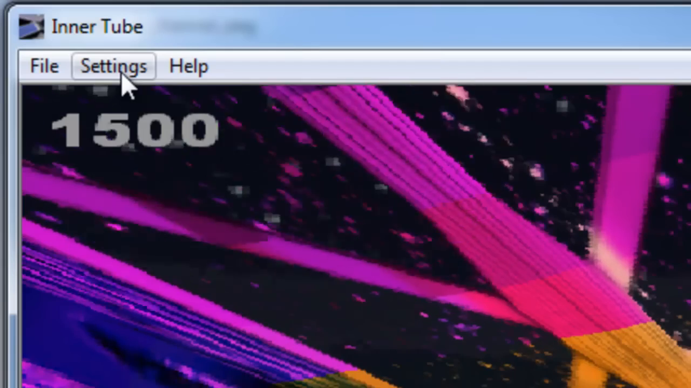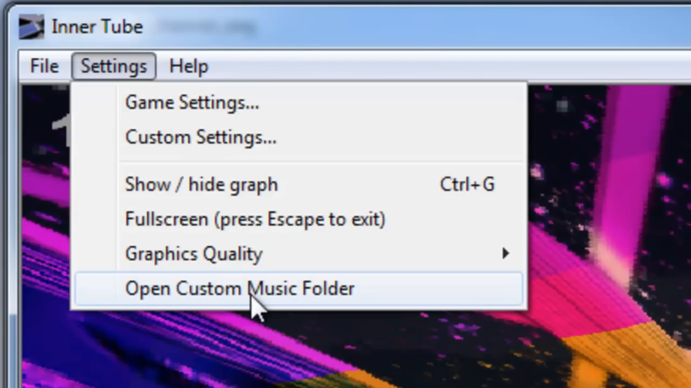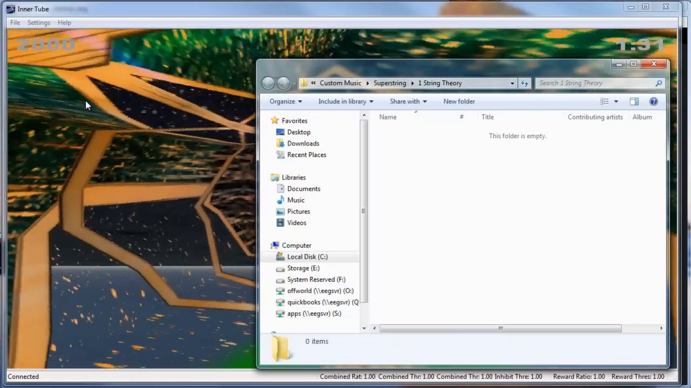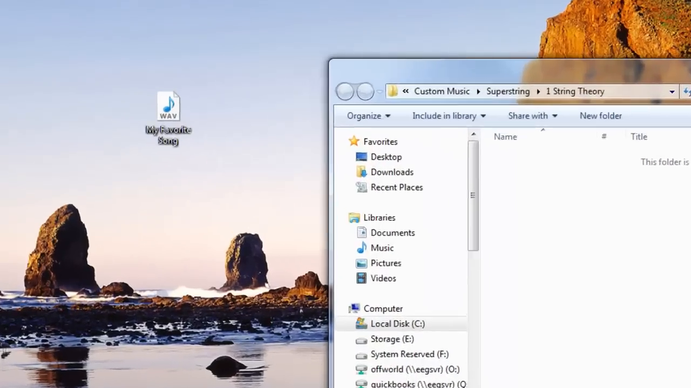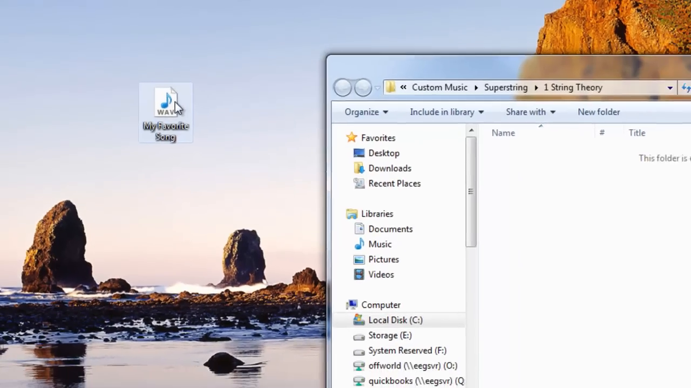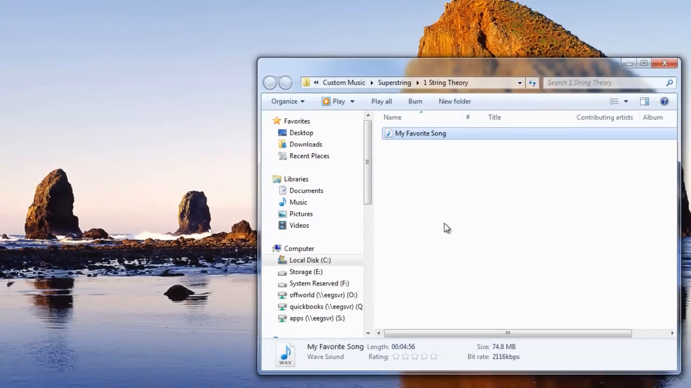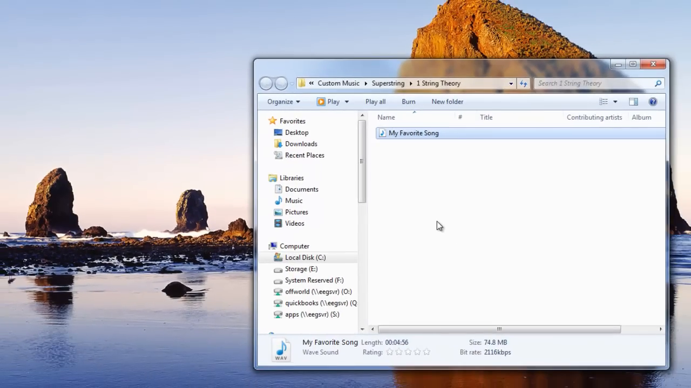Once I've selected the level that I want to add my own custom music, I go to the top and click on Settings, and I go to Open Custom Music Folder. This will open the folder specifically for this level. Here on my desktop, you'll see I have a new song that I want to add to this level. I'm going to drag this in, drop this in the folder, and now that new music will play instead of the original music.